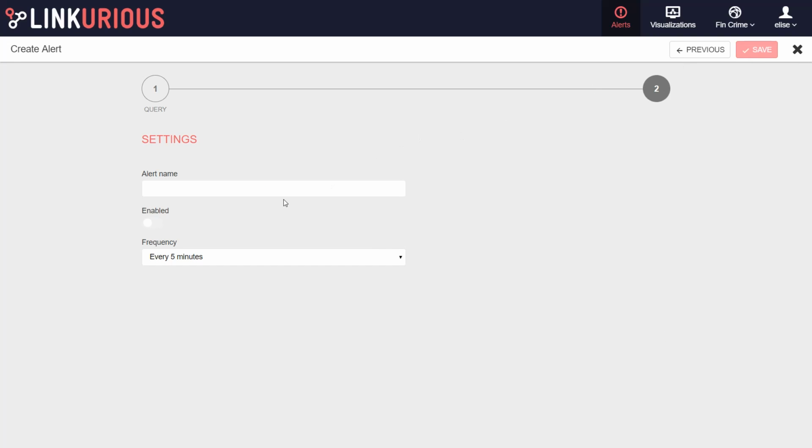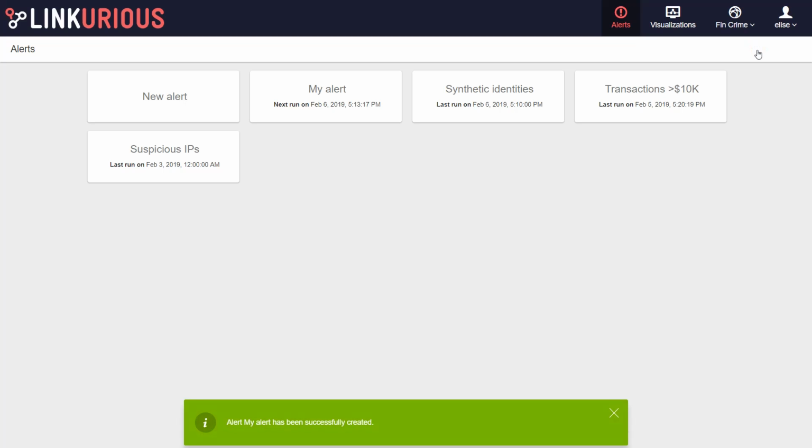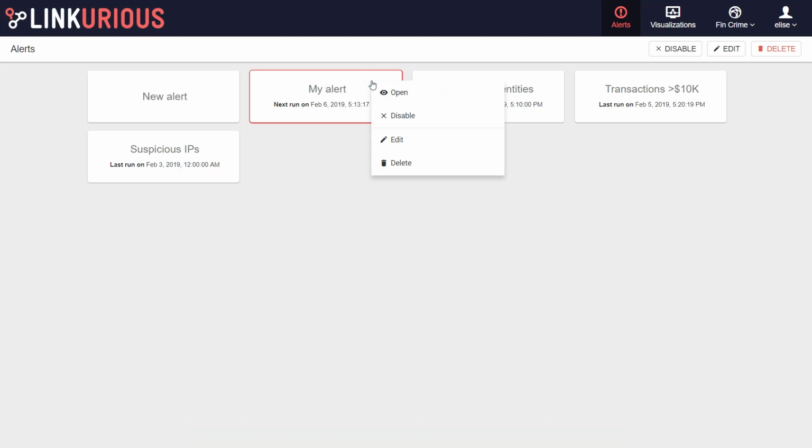You can name your alert, enable it, and define how often it will run. Save it to view it from the Alert dashboard. Right-clicking on the Alert tile opens a menu to disable, edit, or delete your alert.